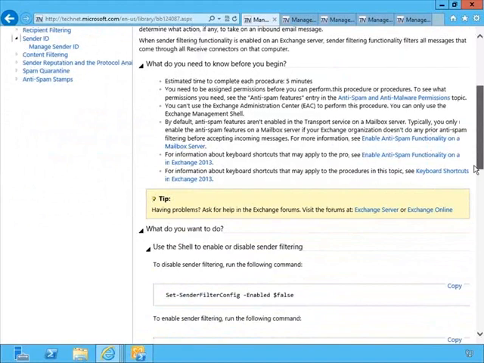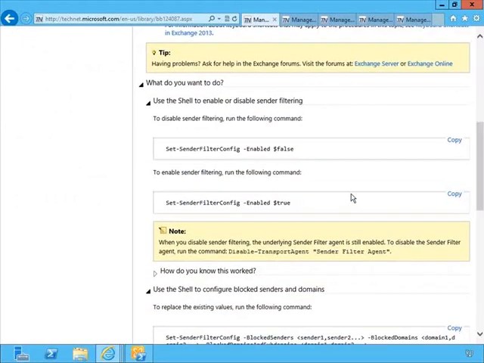If we open up the Exchange Management Shell again, if we scroll down and we look at the different settings, notice we can disable sender filtering and we can enable it. Now, it's actually enabled by default. So once we set up the agents and we installed those, it is enabled. So we don't have to go forward and enable it before we start configuring.